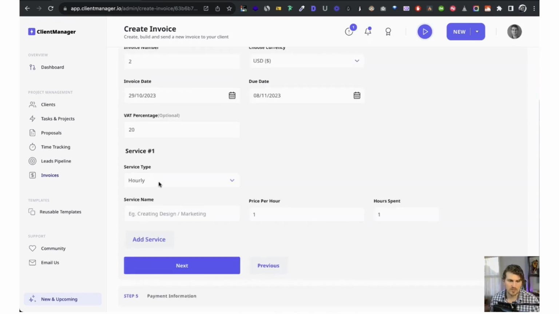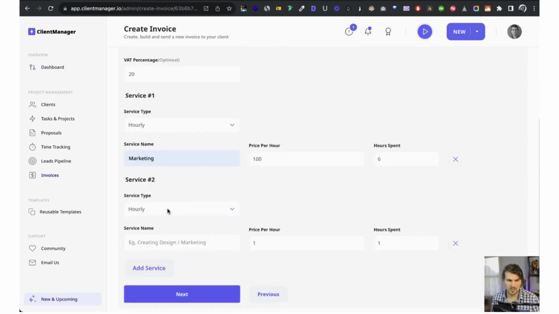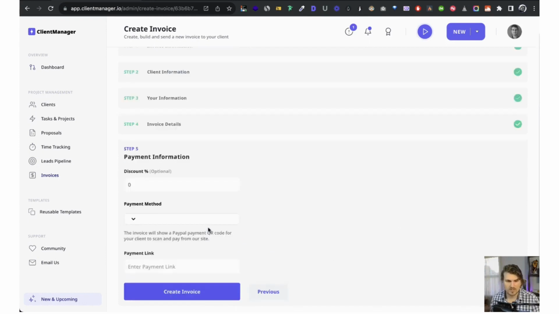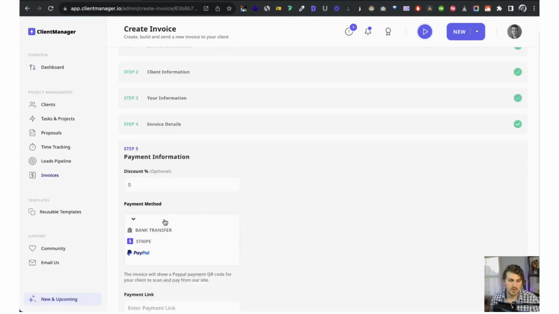Now we add our service, right? So maybe it's like an hourly service. We've got marketing, we've got, let's go there, and let's go there. Maybe you want to add another one, all fixed, doesn't matter. So 56 and 3, go next. Discount if we wanted to add. And then the payment method, I'm going to briefly walk through the differences.